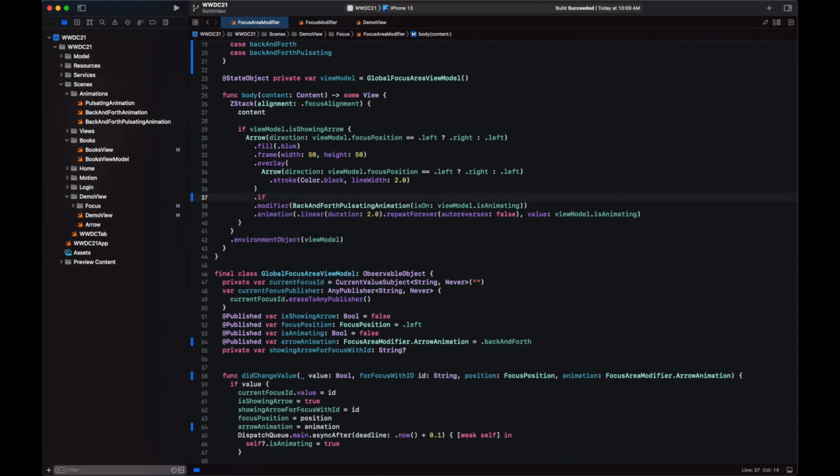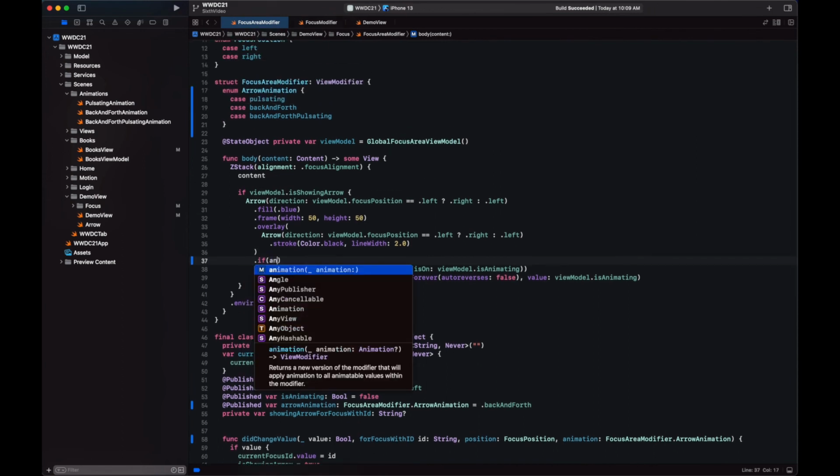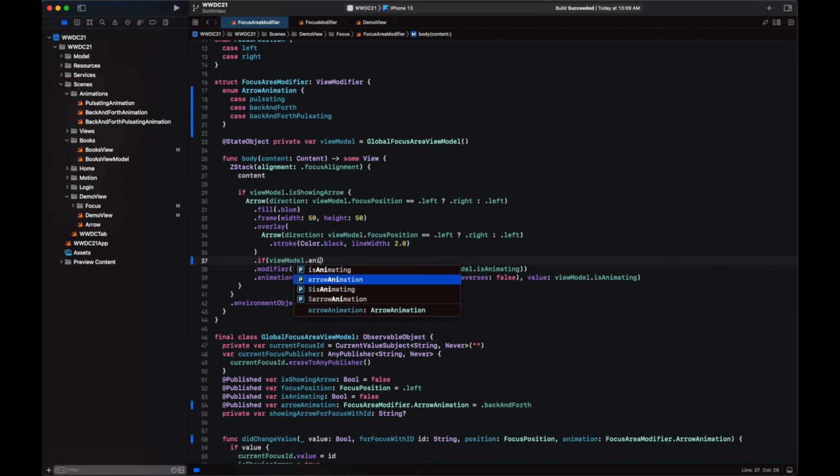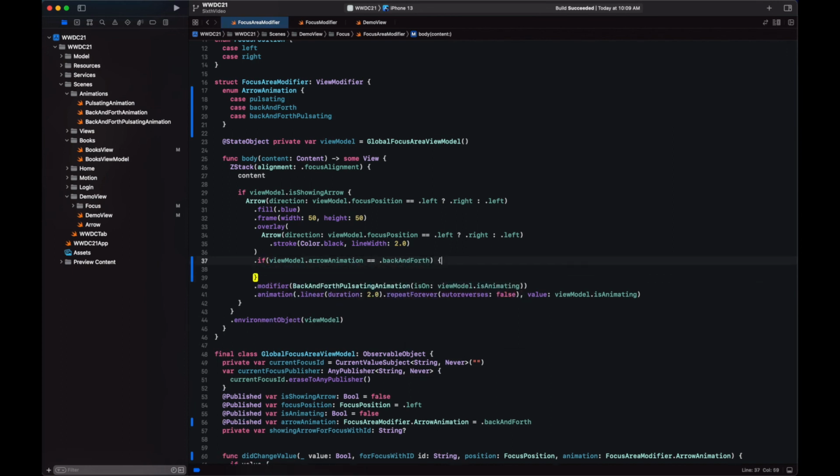The last thing remaining is in our focus area view. Depending on which is the selected arrow animation, we will add the modifier with the corresponding animation.